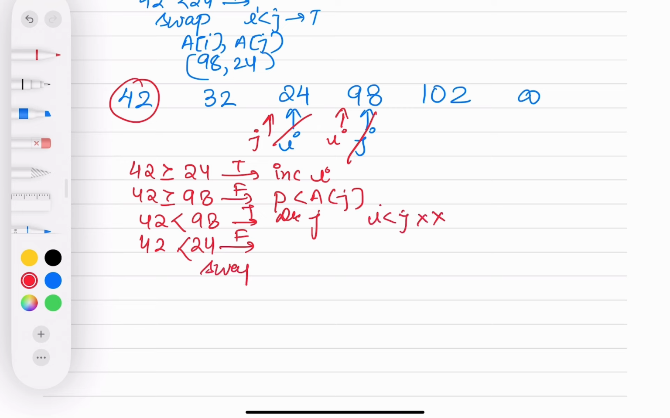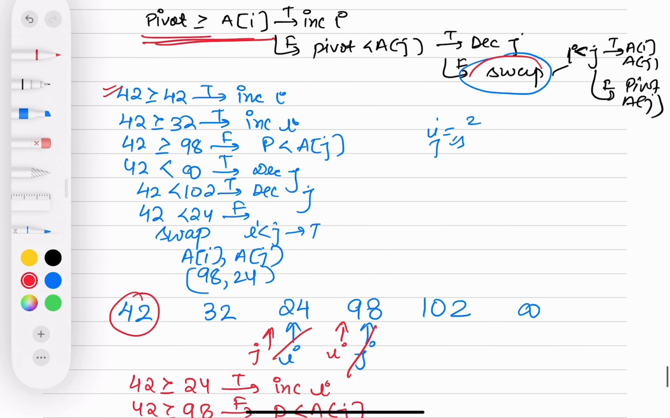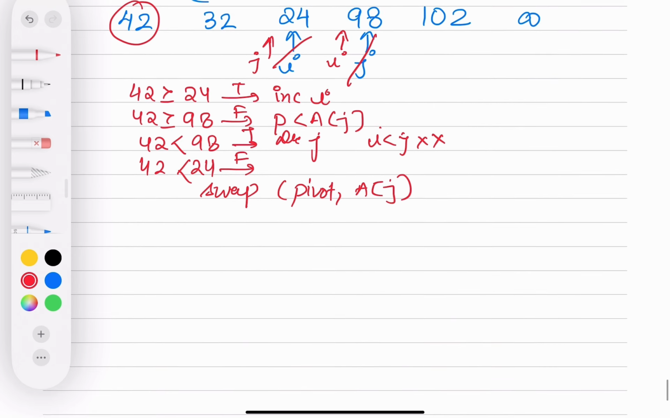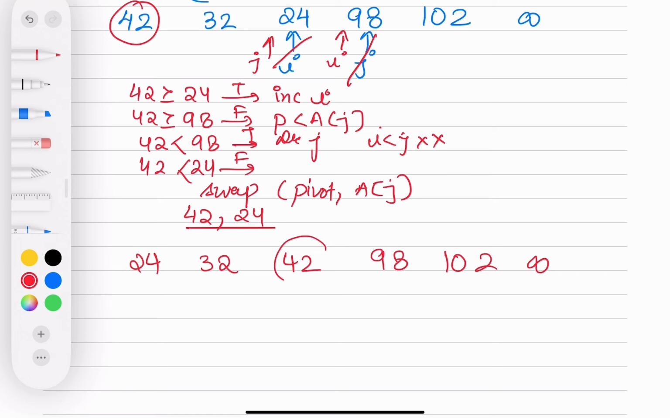In that case, you swap the pivot element with A of j. You remember, if I less than j is false, you swap pivot and A of j. So basically you swap 42 with 24. So 24 will come here, 32 will come here, 42 will come here, 98 will remain there, 102 will remain there, and infinity will remain there. That means 42 has got the right place in this sorted array.